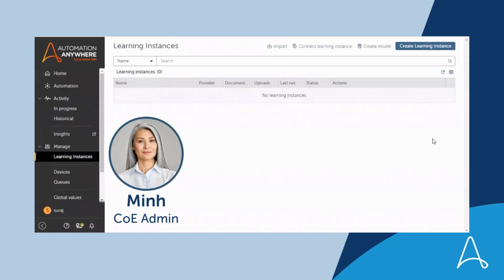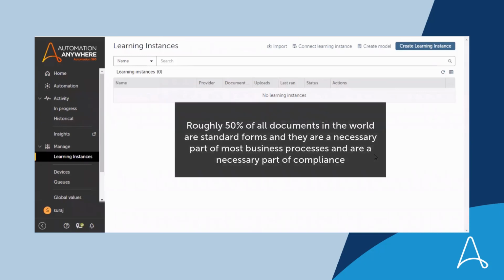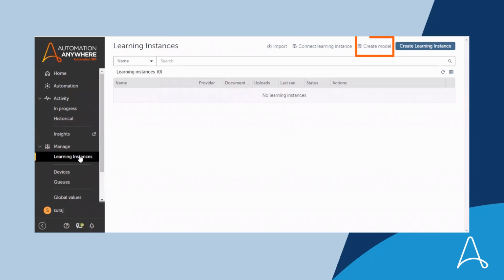Min is the COE admin who wants to take advantage of the document automation integration with Microsoft Standard Forms. She wants to empower the business users in her organization to automate processes that use the wide variety of standard forms available, such as tax forms, mortgage forms, vehicle registration forms, and more. The integration between document automation and the Microsoft Form Recognizer enables her to build and train a model directly from within document automation, thereby increasing her productivity.